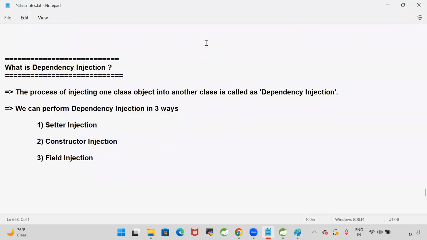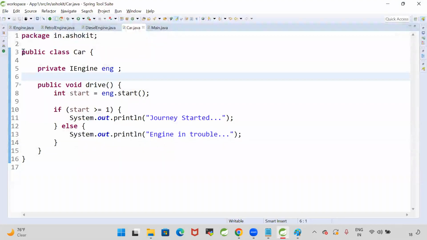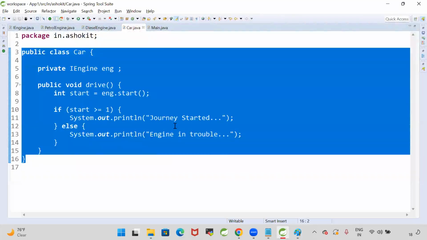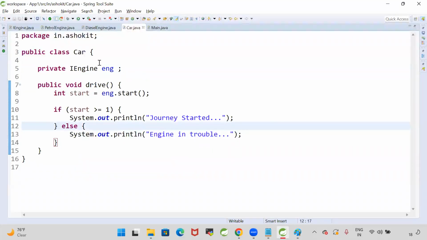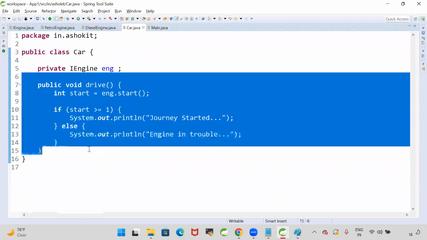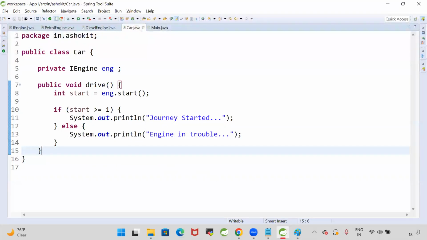Forget about the Spring framework. We did not enter into the Spring example. We are understanding the fundamentals of Spring. So here, the car class is available. The car class is dependent on the engine, so the engine object should be available for the car. Then the car can start the engine and start driving.